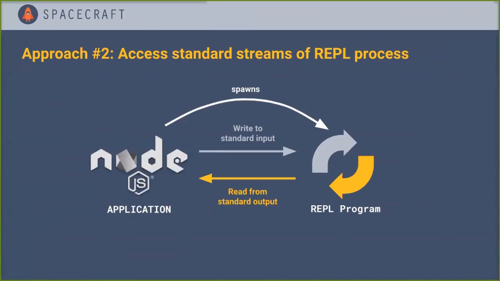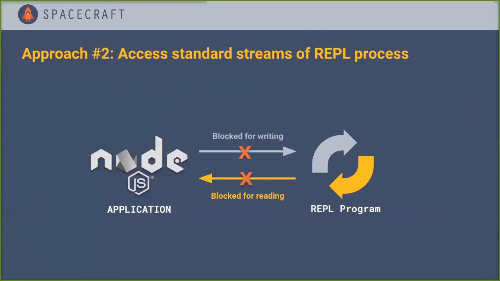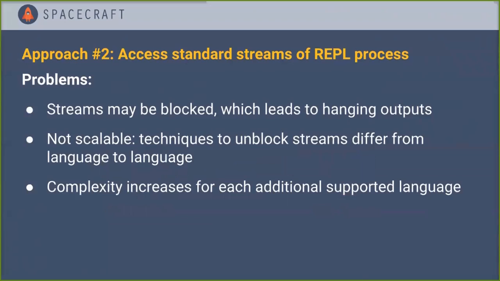We explore the second approach now. To standardize the way we handle inputs and outputs, we can spin up a REPL program and have the application write to the standard input stream of the REPL program. And when there's output available, we read from its standard output. While all of this is very easy to do, there are some problems associated with this approach. As you can see, the input and output streams may be blocked. And this will lead to hanging outputs, which is not what we want, right? We want to be able to read all of the outputs from the REPL program.